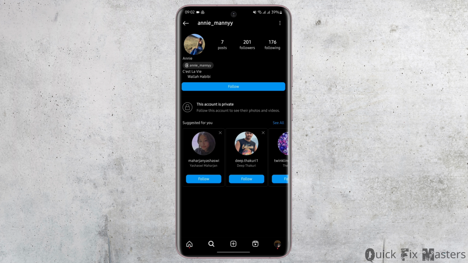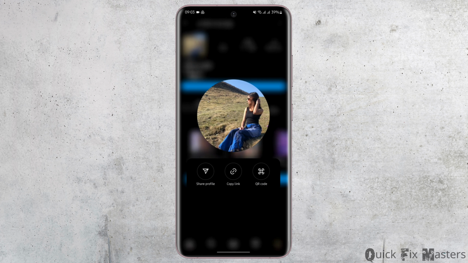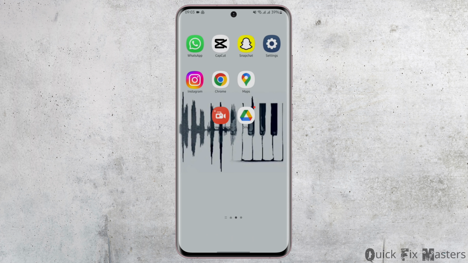And in case you just want to see their profile picture of what they look like, you can take a screenshot of this page and open up your gallery section and zoom into their profile to view their photo. Or you can just tap onto it and view it just like this. That is the only 3 ways you could see photos in private accounts.